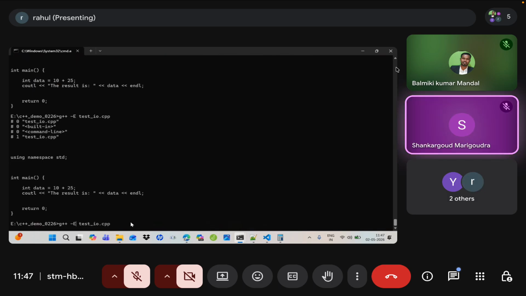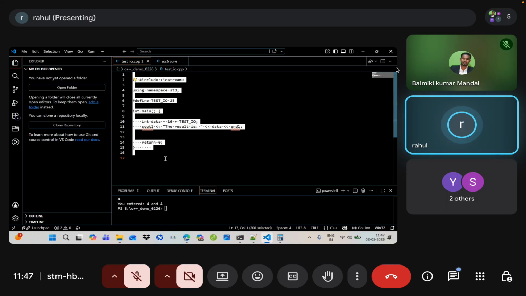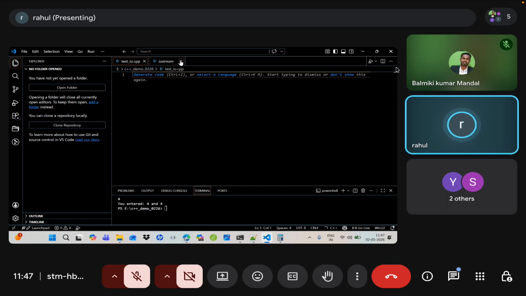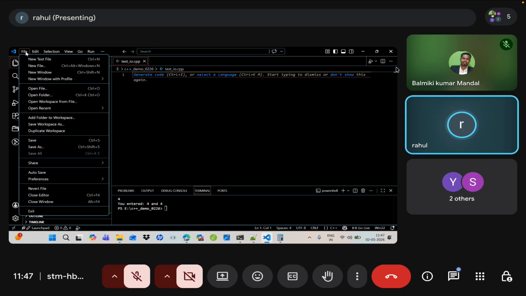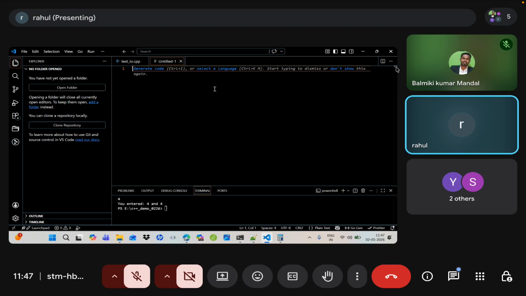Got it. Another example I can give you is, let's say I am creating one more file. Maybe this is a good example. New text file, something like code.h.